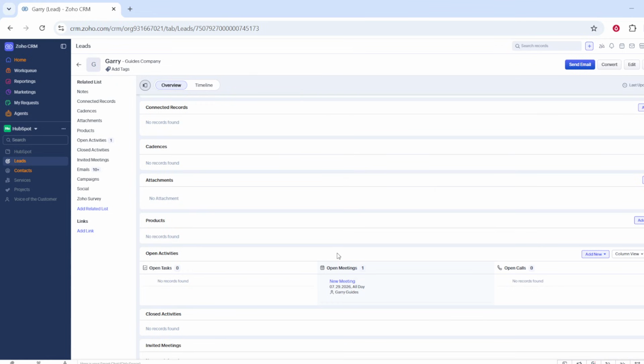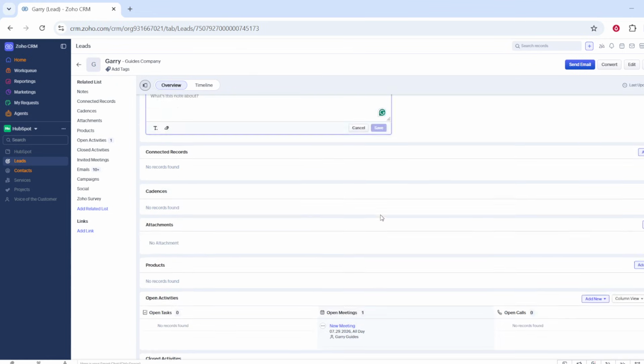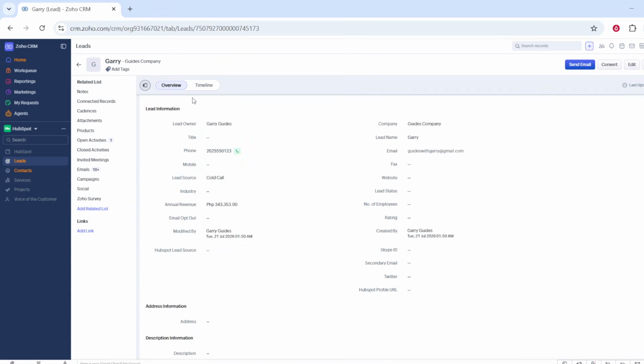That is the full process for tracking leads in Zoho CRM. You log in, open the Leads module, choose the correct lead, update the lead status field, add the relevant notes or activities, and then click Save to store everything. That covers everything you need to know.